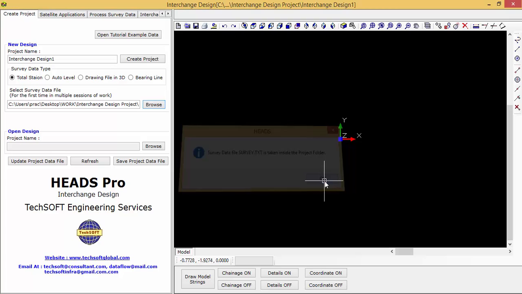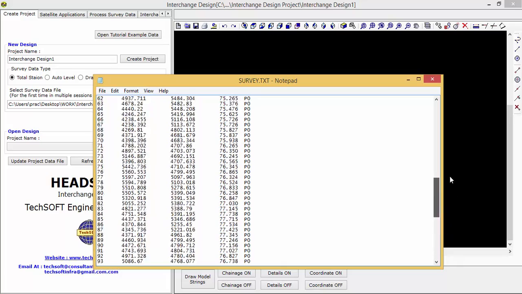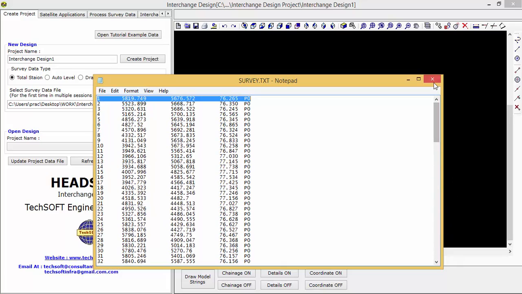The Total Station data file is opened in Notepad. It contains 5 columns of data. These are serial number, easting, northing, ground elevation, and feature code. Here the feature code is P0 for spot levels. After viewing, close the Notepad.